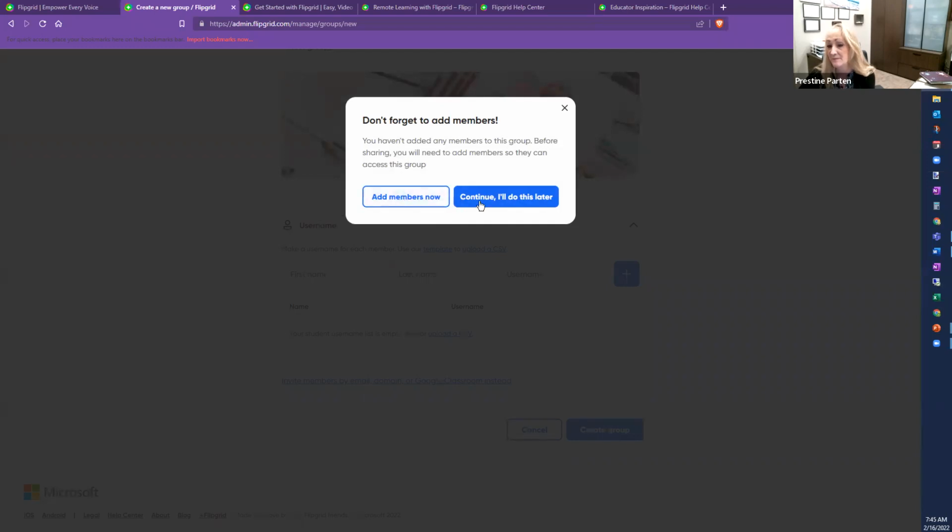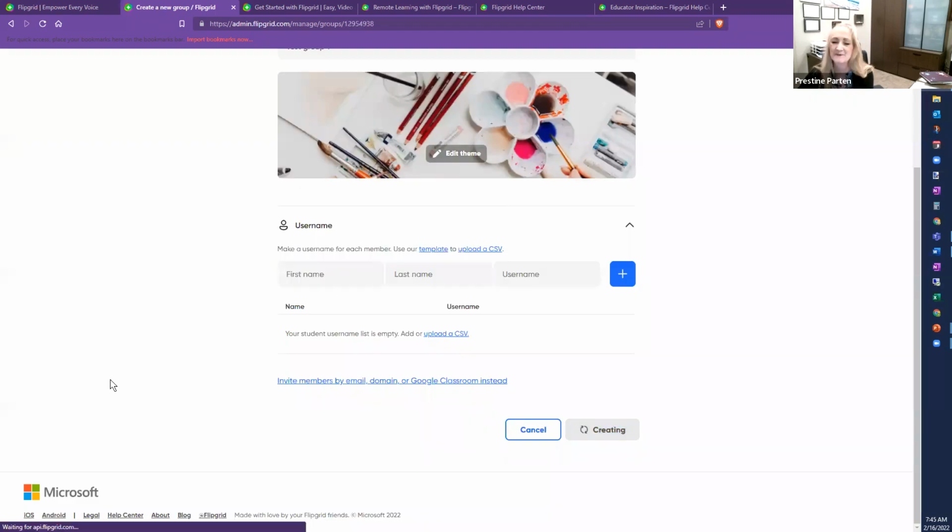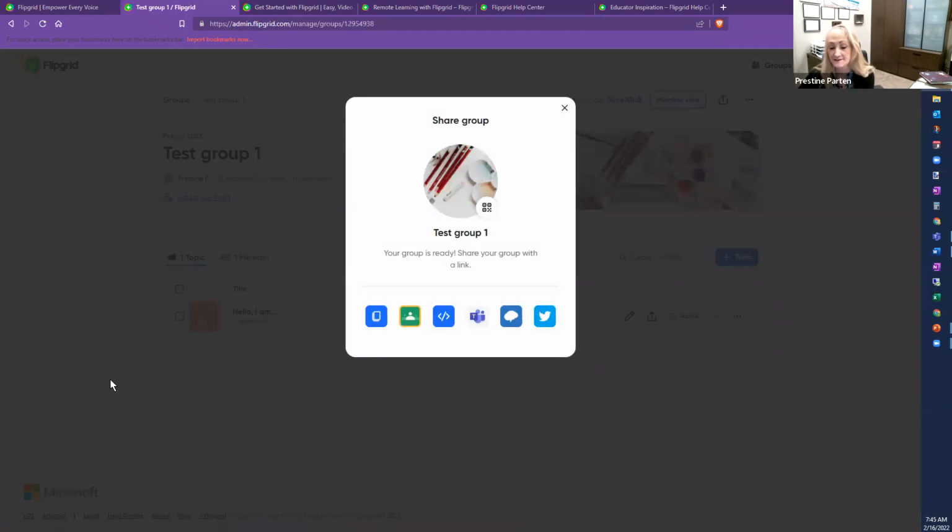And then it says add member. I didn't add any members, so it's reminding me that I need to add some members. And there it is. I have created my first group, and now it's telling me that I can share this group. So there are lots of ways that I can share this.